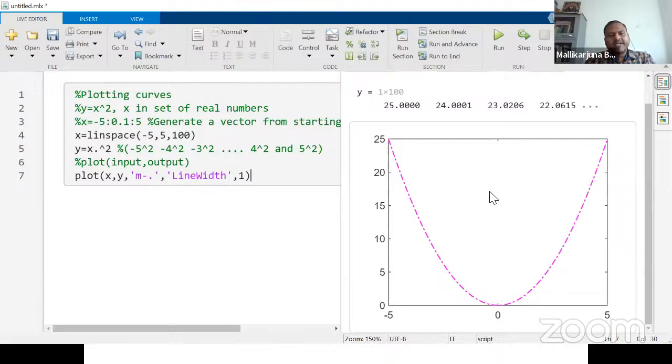So I don't think you are getting doubts. You can easily edit these: X, Y, changing the color, changing the curve style, and the thickness of the curve also. Suppose a 2 in place of 1. You can easily change the thickness.